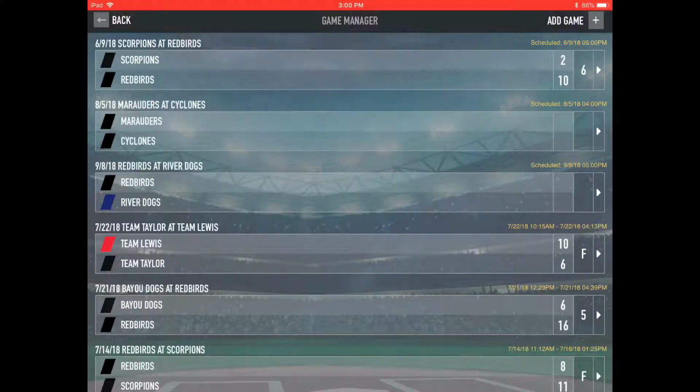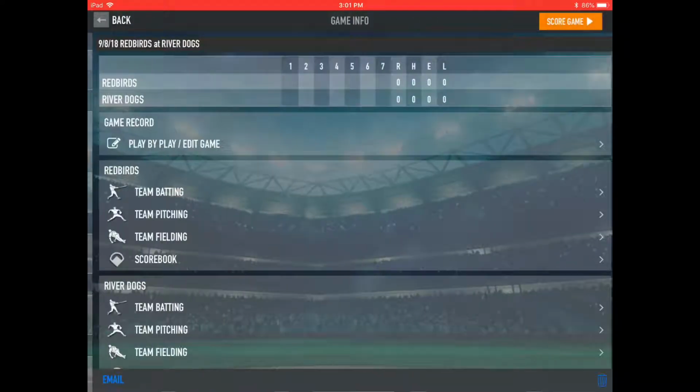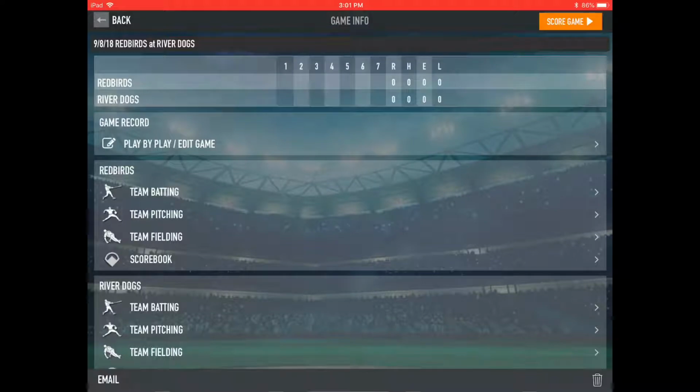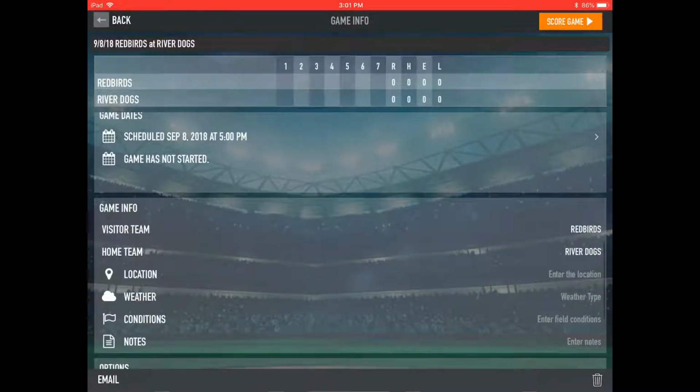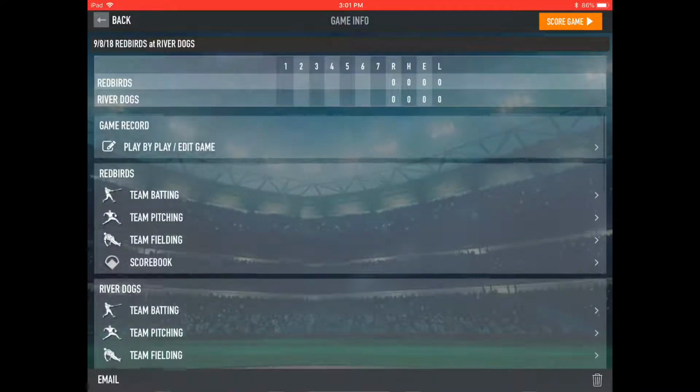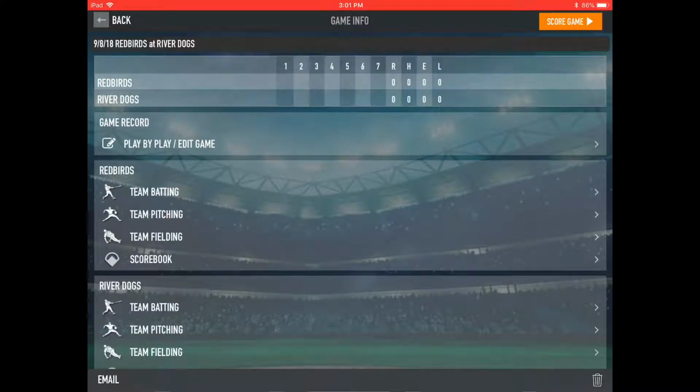And then for whatever reason, I think it's because I play in two different leagues, it doesn't sort the games here perfectly in chronological order, but you can see the one that I'm looking for is third from the top here. That's today, September 8th, 2018, Redbirds at River Dogs. So I'll go ahead and tap on that. And then it brings you to this screen. This screen is more for your use after the game, post-game. So go ahead and tap top right-hand corner, that orange button where it says Score Game.